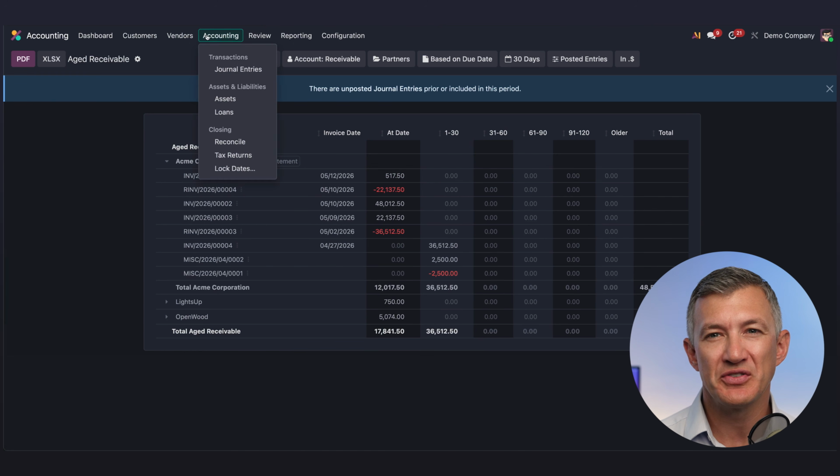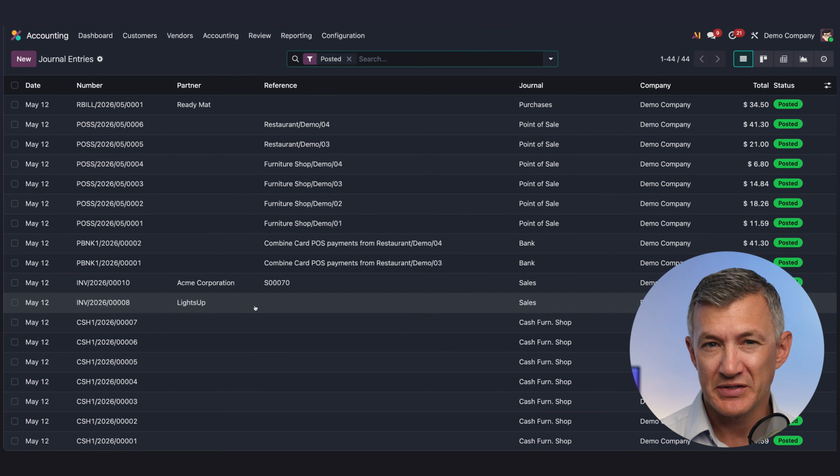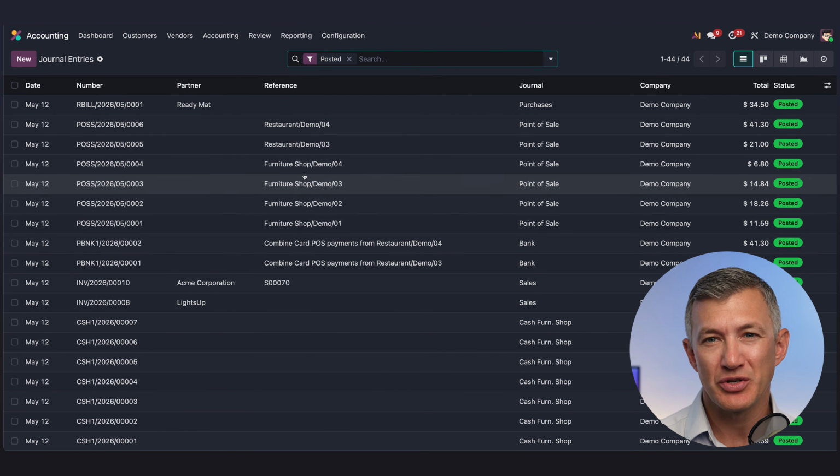And if you want to see how the sausage is made, the journal entry views show every posted transaction across every journal. Sales, purchases, bank, cash, all in one list.